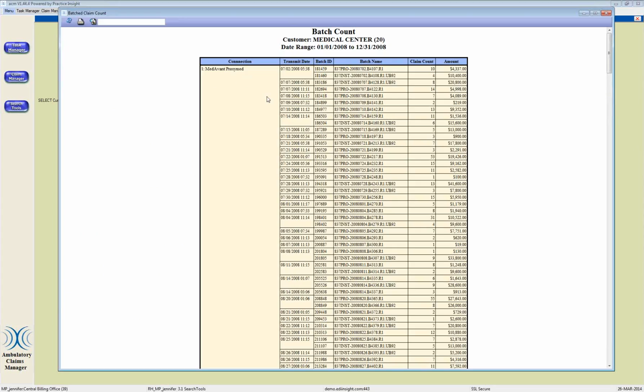All right, so batch count. This really is just a count of batches that we've sent, okay? It shows the transmission date, the batch name, the claim count, and the dollar amount. So this report is helpful when you want to verify what RelayHealth received versus what you sent from Management Plus. You can match those up.